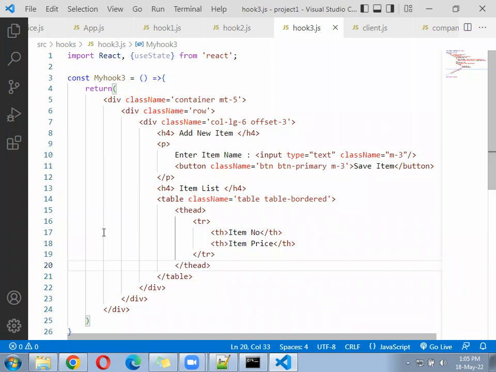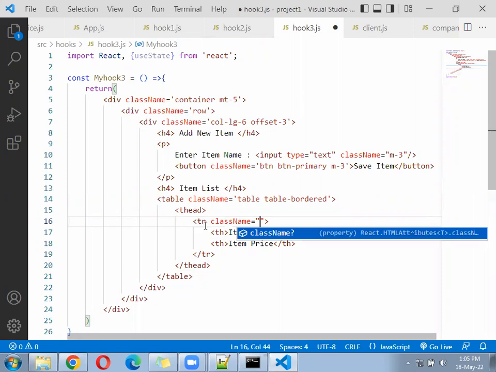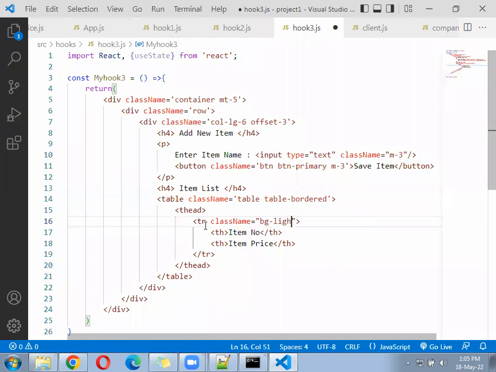Is it loading? Let me add in the routing as well. For this TR, you can write class name, bg hyphen primary, bg hyphen light, and text hyphen primary. bg light and text primary.